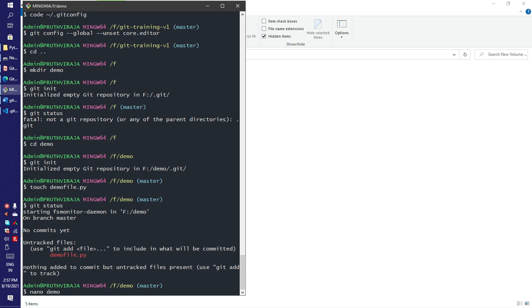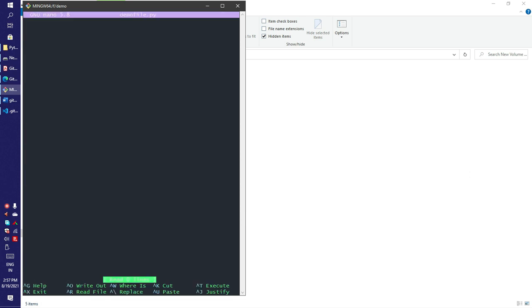And for that, use the command nano and then the file name. A text editor will open inside the Git terminal, and to enter the text, press I and then type the text. Here I would like to enter a print statement. Added this line to commit from Git terminal.